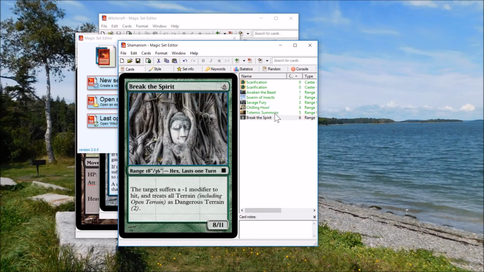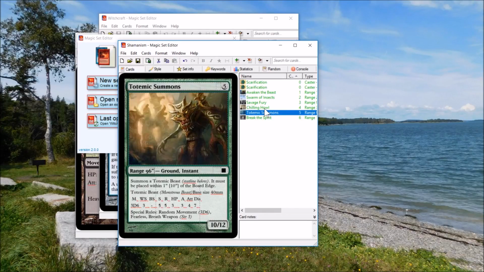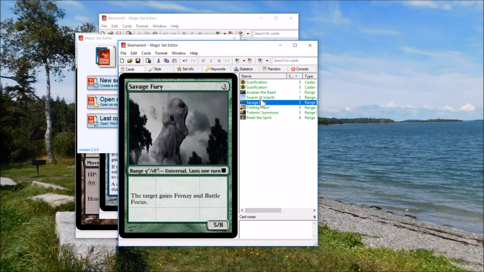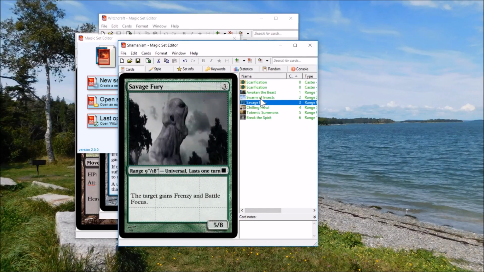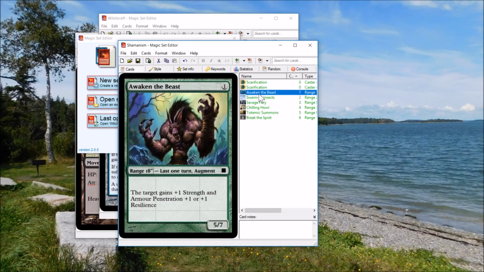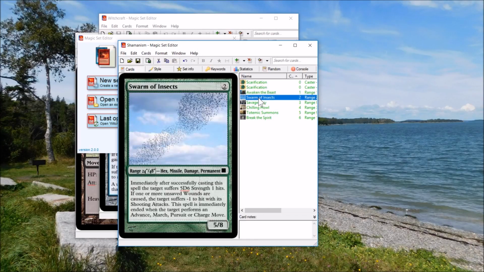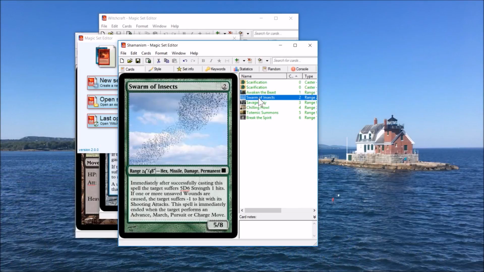Some of them have totemic summons. You can see Chilling Howl, Savage Fury. The guy's not yawning, he's yelling. He's a savage. Awaken the Beast. You pick your own pictures and use them as you want.